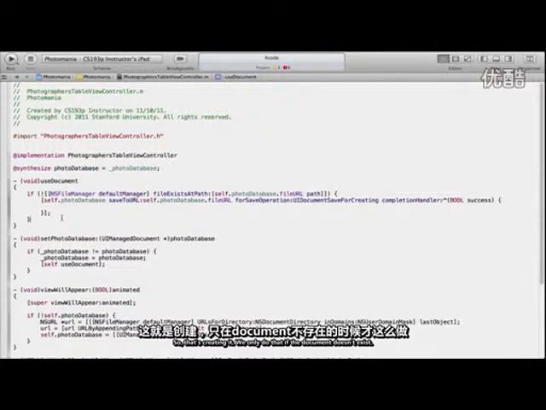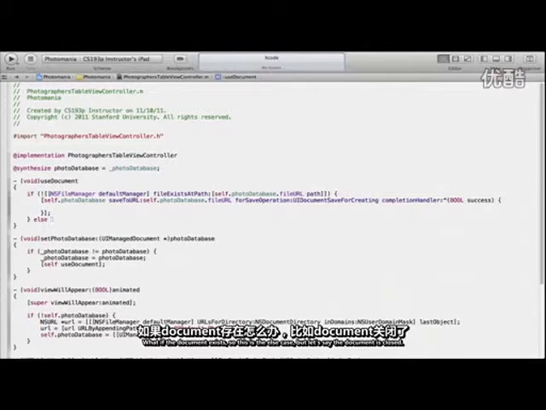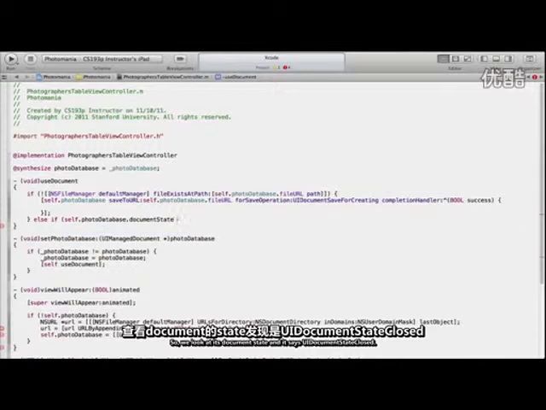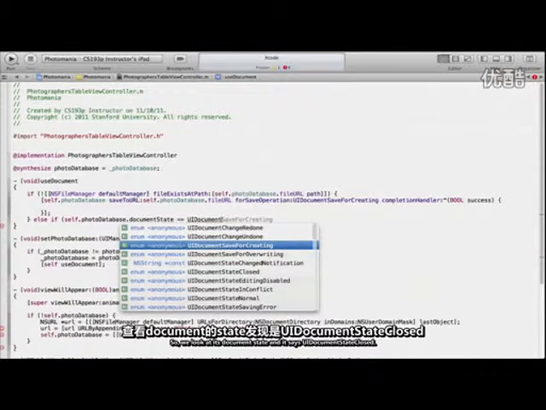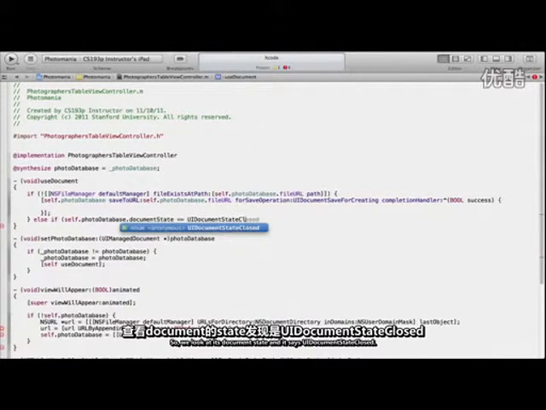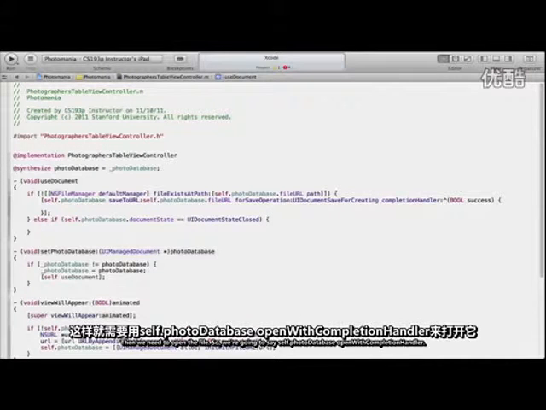So we only do that if the document doesn't exist. All right. Now, what if the document exists? So this is the else case. But let's say the document is closed. So we look at its document state, and it says UIDocumentStateClosed. Okay. Then we need to open the file. So we're going to say self.photoDatabase openWithCompletionHandler.